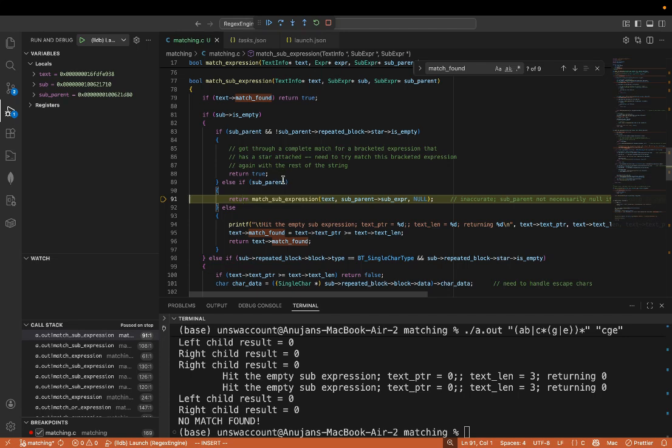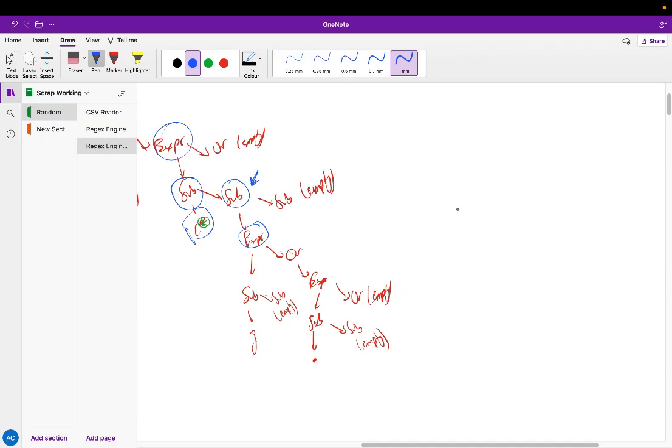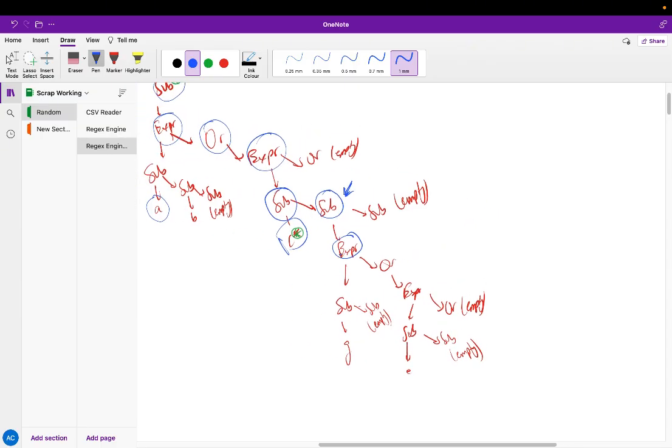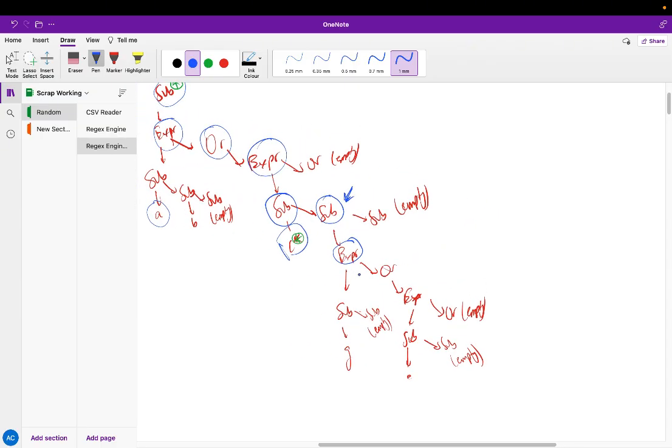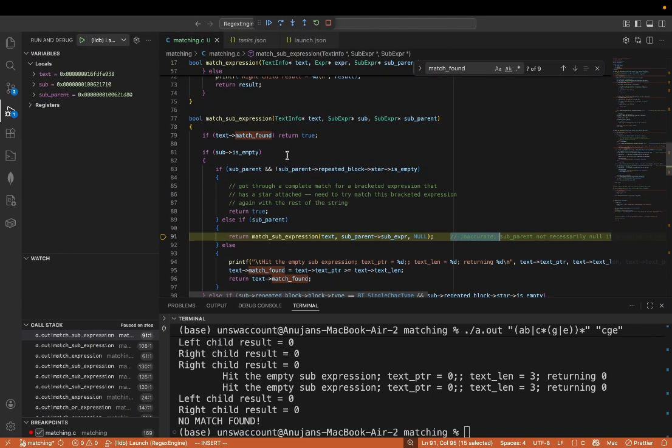Okay. Oh, it's this, isn't it? Wait, is it this? I think. Wait, oh, my brain hurts. I'm like, I did this. I matched the G. Then I got into empty, which is where I am now.